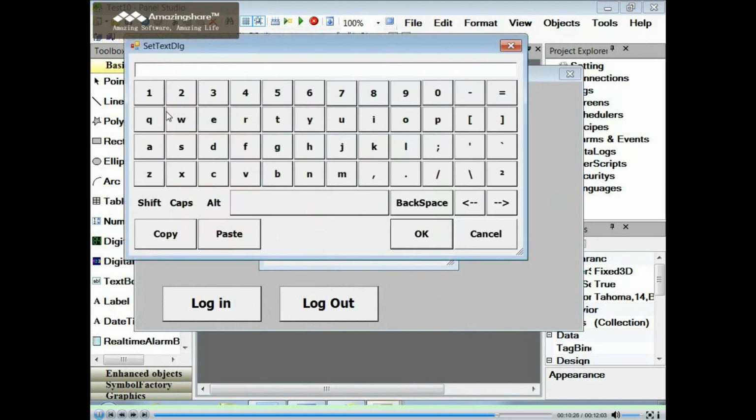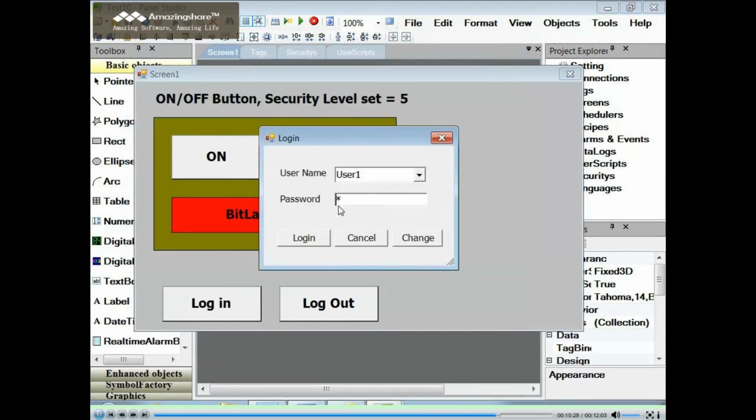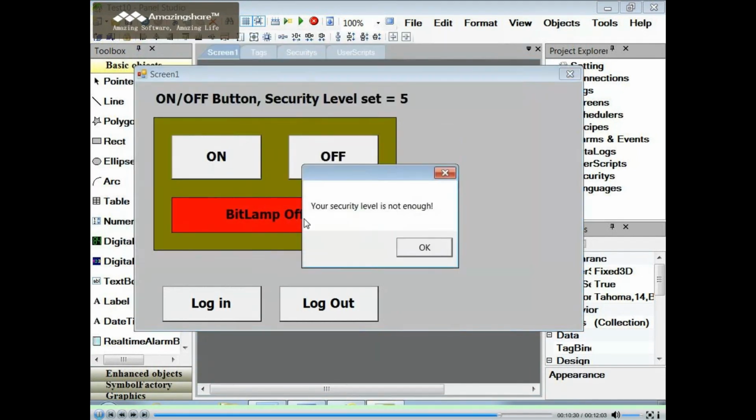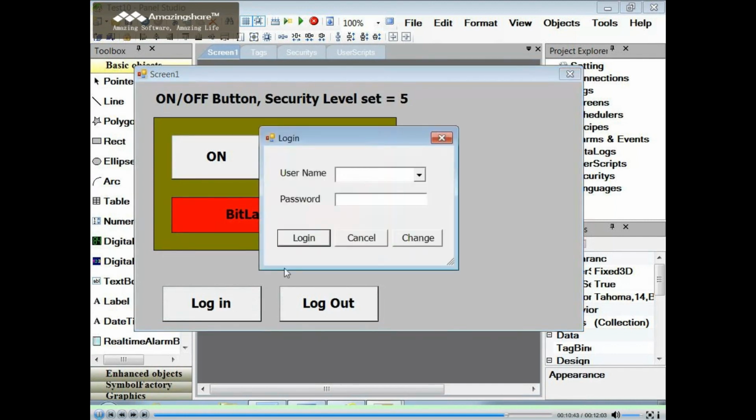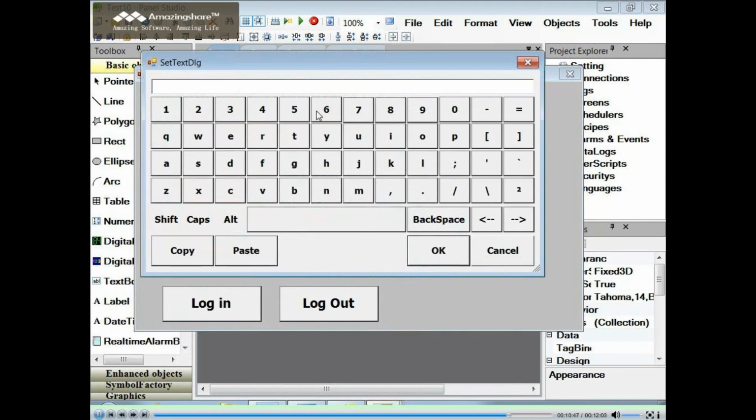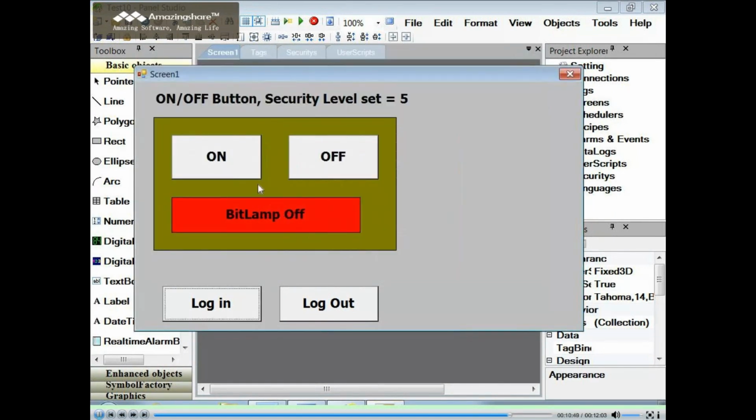Now, in runtime, if the user login security level is less than 5, then it shows the message security level is not enough. The user will not be able to turn on or turn off the bit lamp using the button. If the user security level is equal to or greater than 5, then the user will be able to turn on or turn off the bit lamp using the buttons.